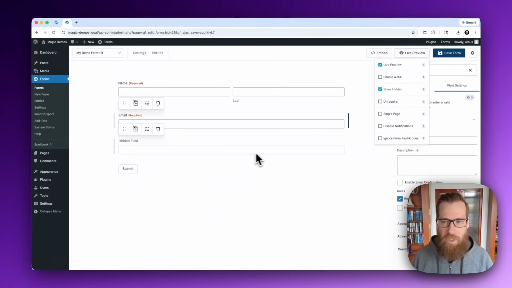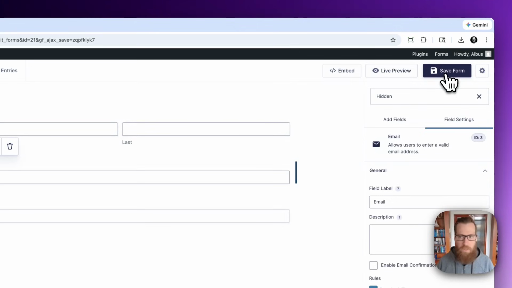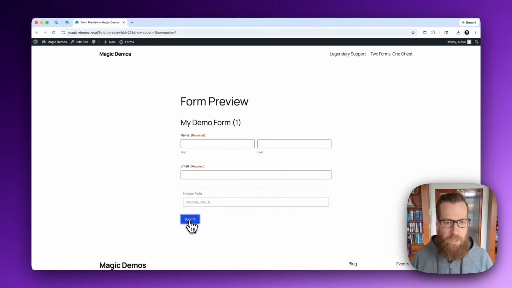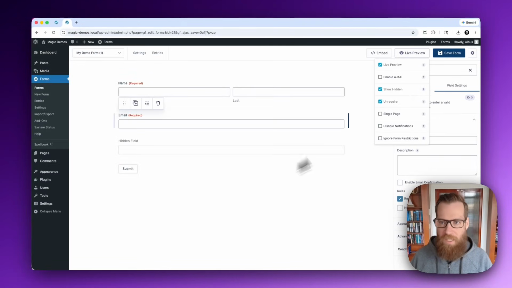But especially on long forms, it can be very annoying to have to fill out every single field. And unrequire can be a useful tool. So let's save the form again and preview now. And now we're going to submit the form and it just goes through. Nothing blocking our path. You can get those quick test submissions done immediately.